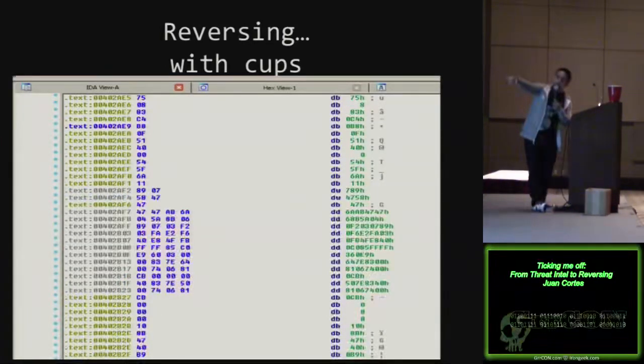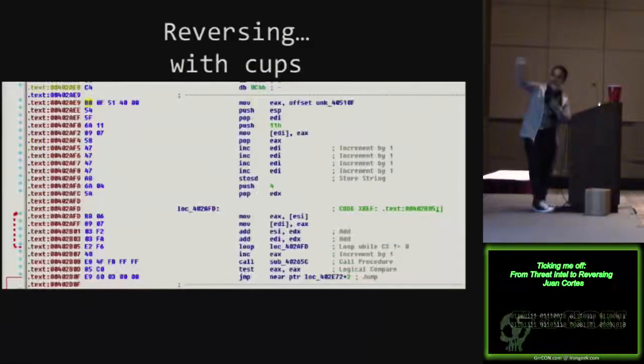So IDA has not disassembled this for you. You could just go to the address that we're interested in, which is 402AE9, press C for code, and it will disassemble it for you, right? Cool, this is all good. We're getting somewhere. Just another thing I wanted to show you: how IDA handles things.